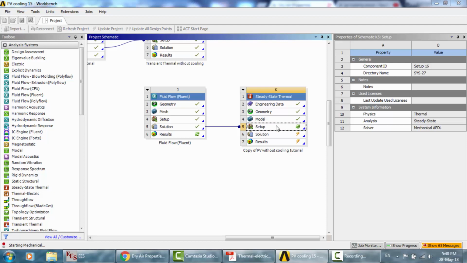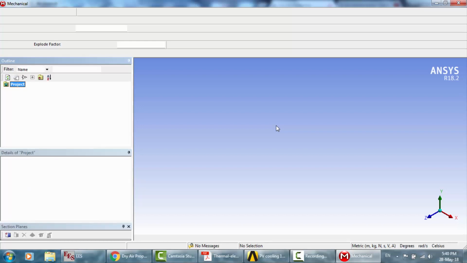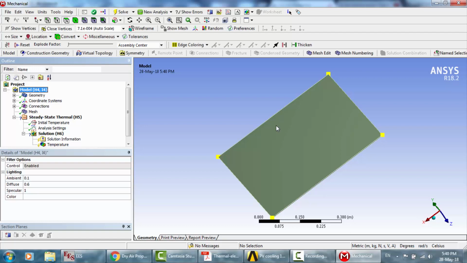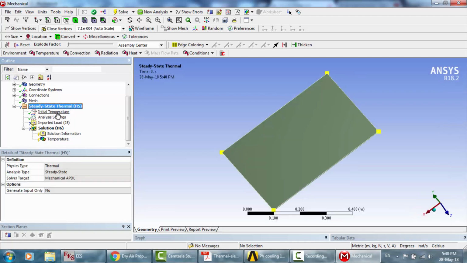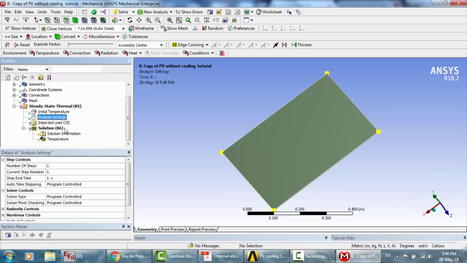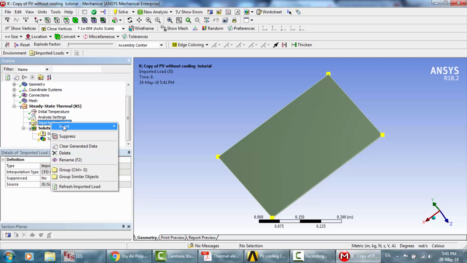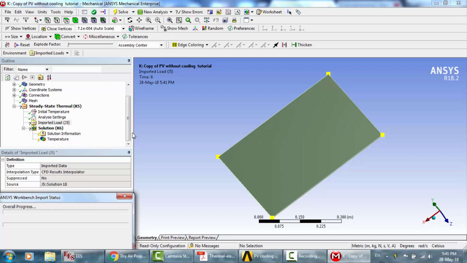And starting Mechanical, the same engineering data, the same geometry of the PV. Now I'm gonna check out the effect of the air duct. Please, you must see imported load. Okay, we have here the initial temperature at 27, analysis type, okay, 1 second, and here the imported load. This is the most important thing that I need here, the temperature. So overall progress.